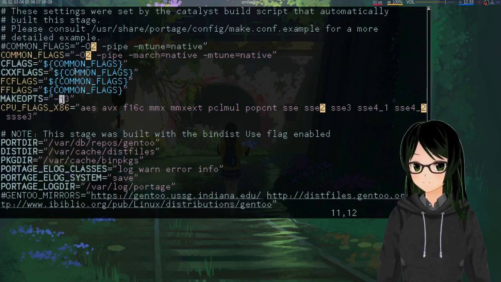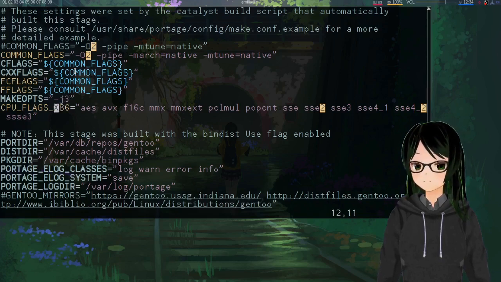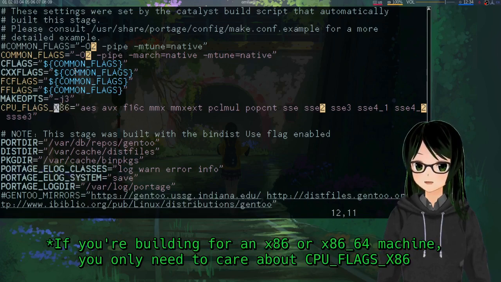Then MAKEOPTS, generally you'll want -j for jobs, and then the number of CPU threads you have. I set mine to 3 instead of 4, just so I can be really sure that my potato laptop will still be usable enough while I'm installing stuff. But yeah, for maximum build speed, set that to the number of CPU threads you have, which is usually just physical cores times 2.